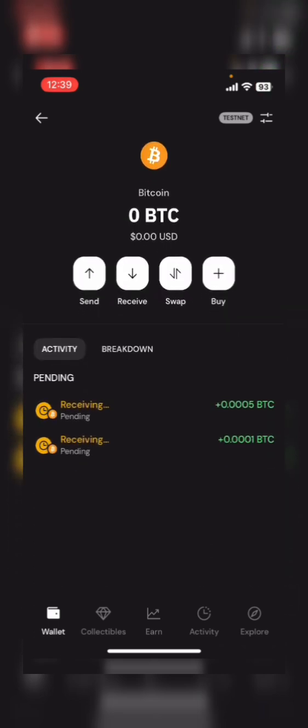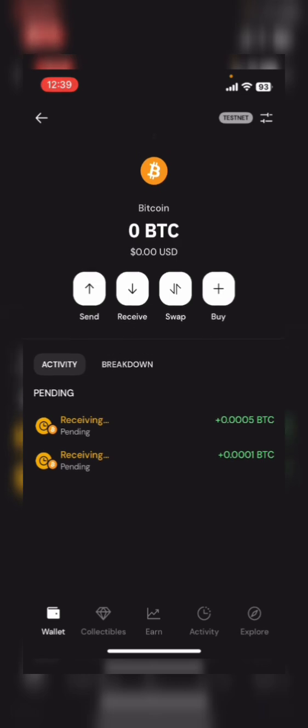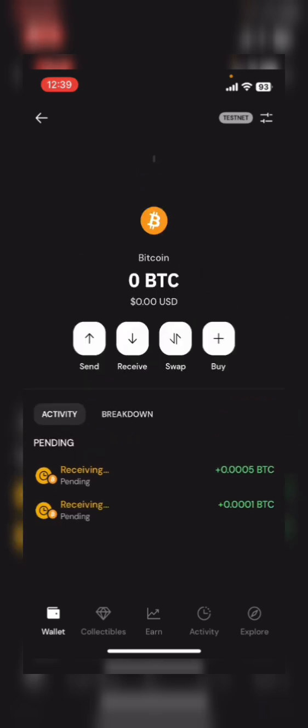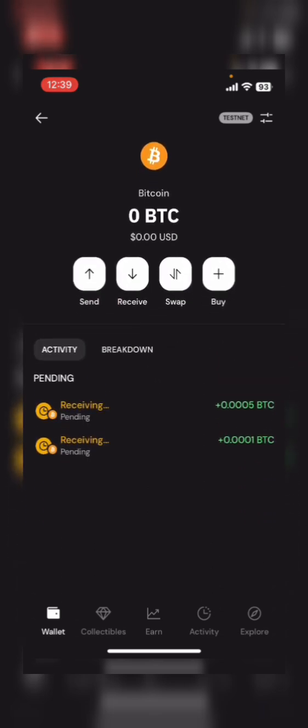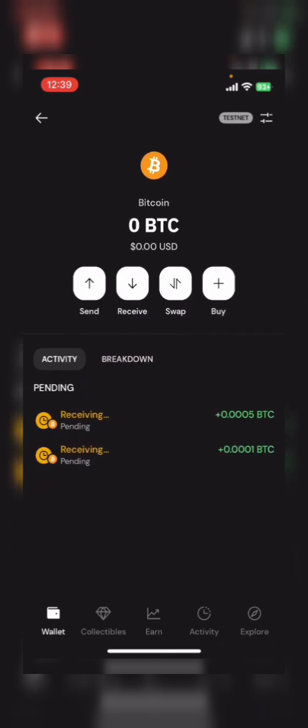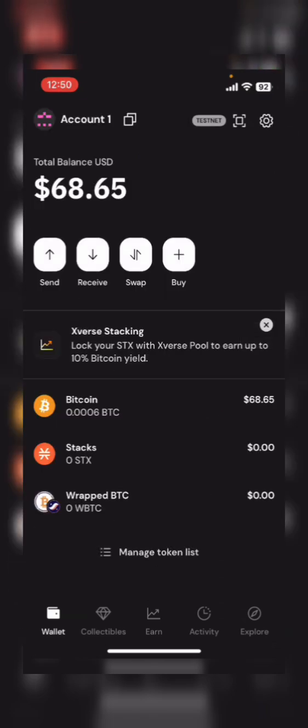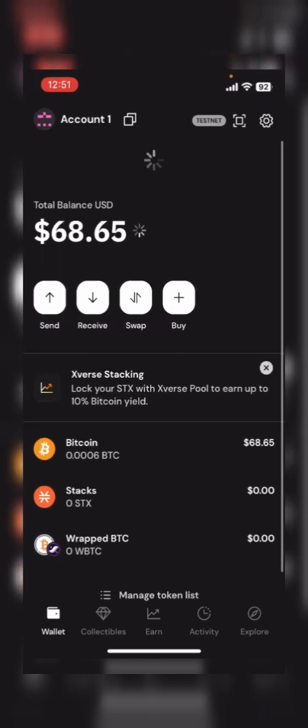So you can see now, after refreshing, that there is another one that is incoming. This is the one that I told you I want to send. So just know that the money will reflect on this page. You can see the money now. Money has reflected.